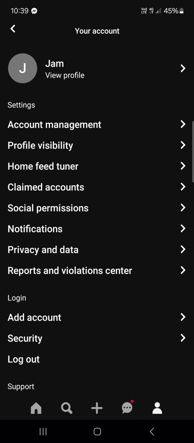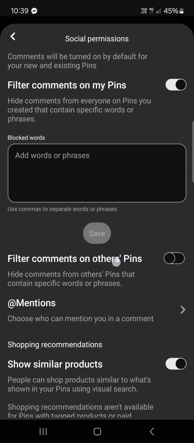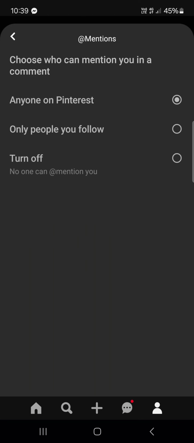From here we go into social permissions, scroll down, and here we find mentions. And here we can set who can mention us in a comment. It's either anyone on Pinterest, only people you follow, or you can turn this off and nobody can mention you on the app.